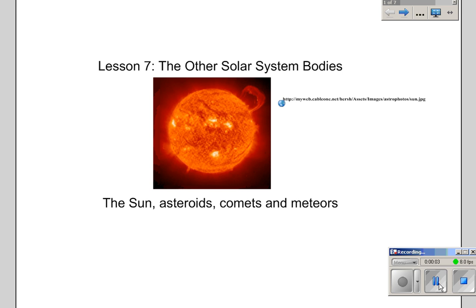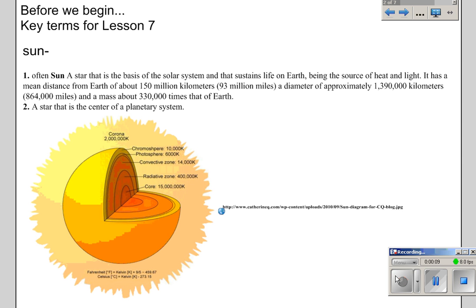Lesson 7, the other solar system bodies: the Sun, asteroids, comets, and meteors. Before we begin, key terms for Lesson 7.